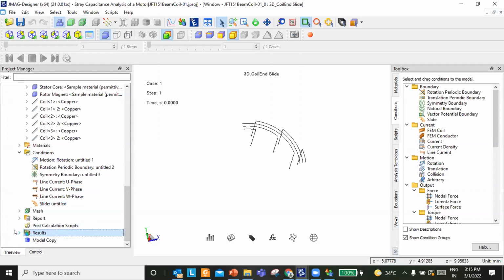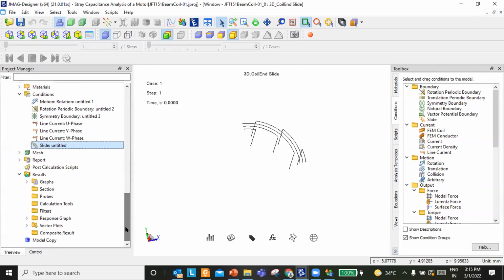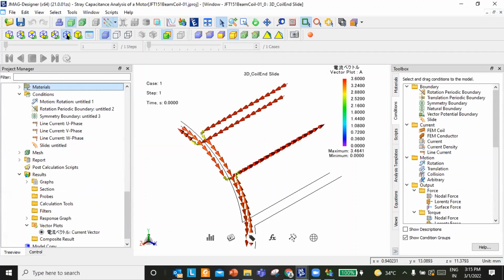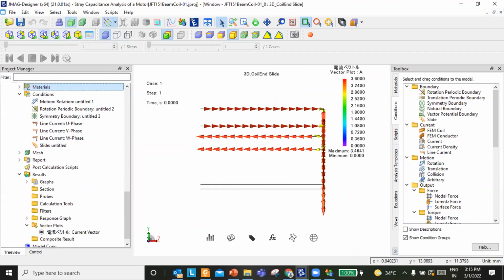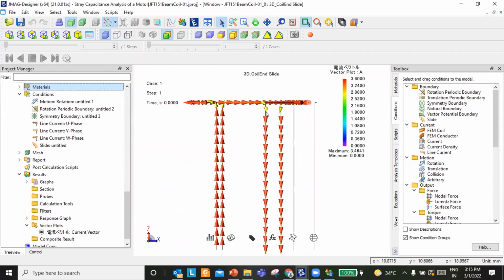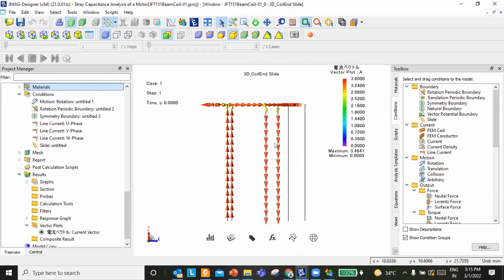After running the analysis, we look at the vector plot to see how the current is flowing. So here we go to the vector plot, and we can see in what direction the current flows, as stated in the line current option.